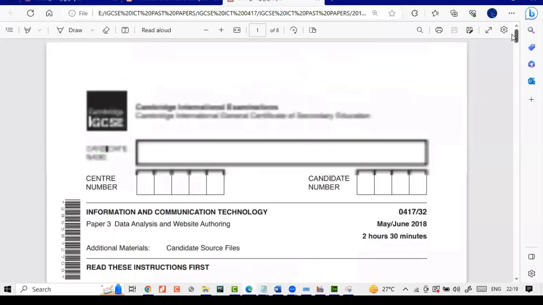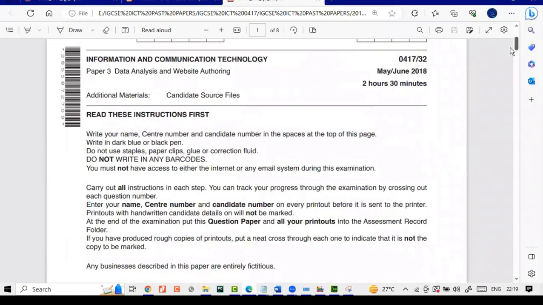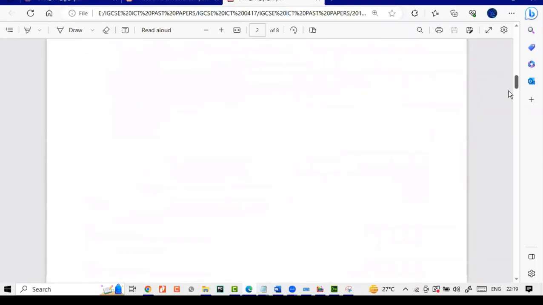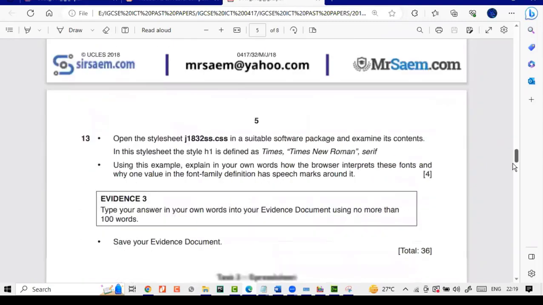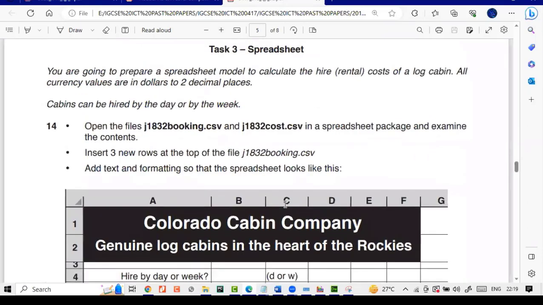So this is June 2018, variant 3.2, paper 3. Obviously, we are not doing the web authoring part. We are doing task 3, spreadsheet. Let me zoom in more so that it's more clear. I'm going to prepare a spreadsheet model to calculate the hire rental cost for a log cabin.